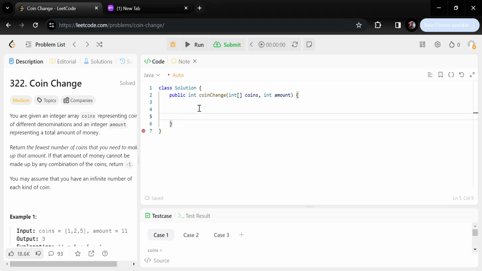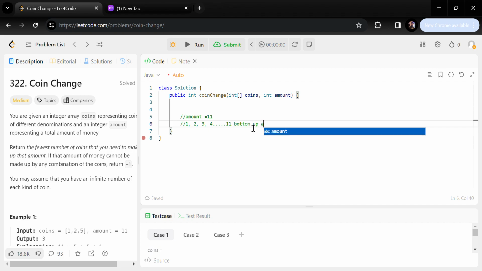Basically all problems under dynamic programming come with the concept of a temporary array, DP array, either 2D or 1D based on the problem. Here we need a 1D array, and we will think of it as the given amount is 11, and we have to think of how we can form the sum 1 or 2, 3, 4, and slowly we will reach the desired amount 11. So we have to follow this using a bottom up approach.